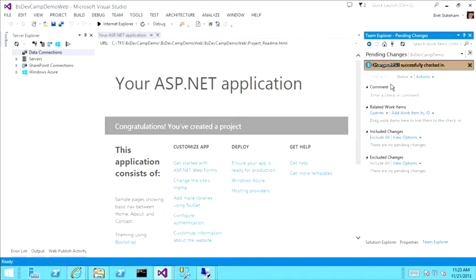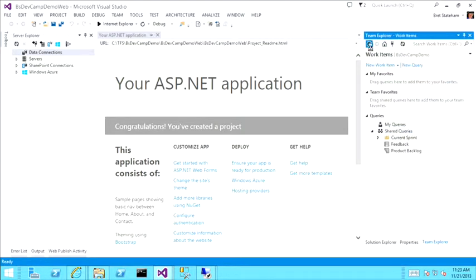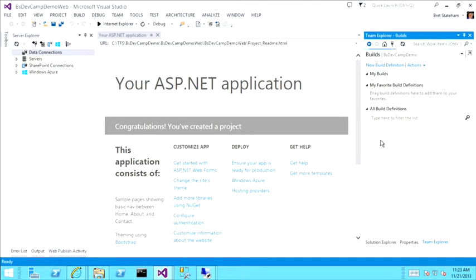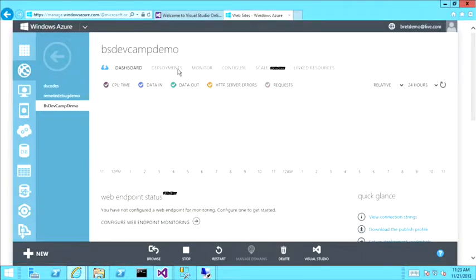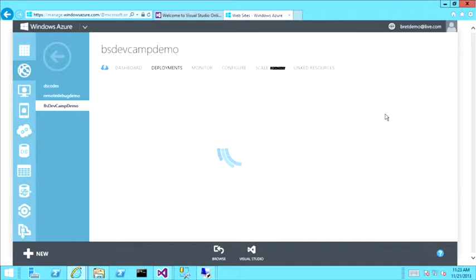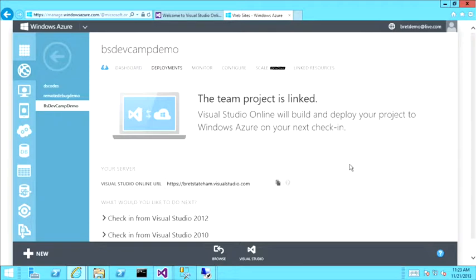But something else that happened when I did that integration between my website and TFS was, not work items, sorry, was that a build definition for this, BS Dev Camp Demo _CD, CD being for continuous deployment, right? And so that build definition got built, and if I jump back up to my website and go to the Deployments tab, give it a second here. That build should be queued. Let's come back over here as well.